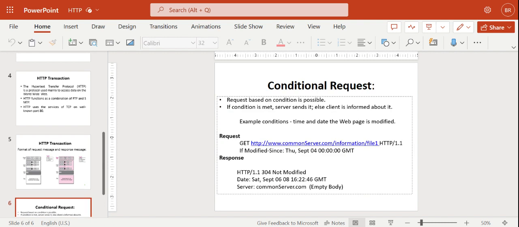Next is the conditional request. Conditional request means that a request based on a condition is possible. If the condition is met, the server sends it; otherwise the client is informed, with the help of the phrase, why it is not being sent. An example condition I have given is the time and date the web page was modified. So how will the request and response messages look for this example?